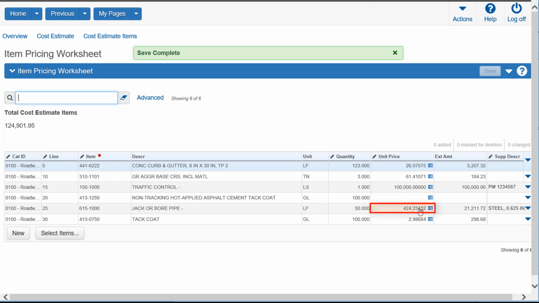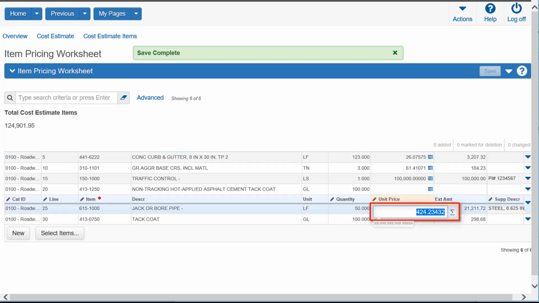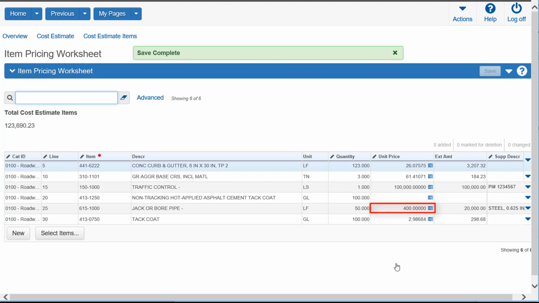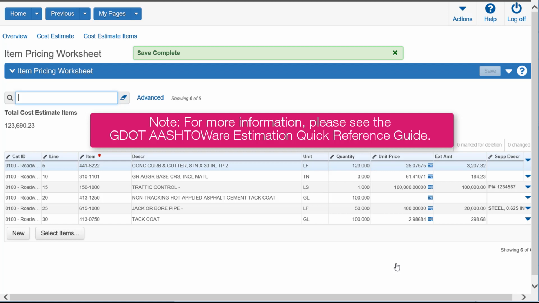Double-click on the Unit Price field and enter in the new amount. Then click Enter. Once you have entered in the new amount, click the Save button. As you can see, the overridden amount will now appear in the Unit Price field for that particular item. Keep in mind that the designer should ensure there are no blank cost fields prior to finalizing the cost estimate. For more information, please see the AASHTOWare Estimation Quick Reference Guide.